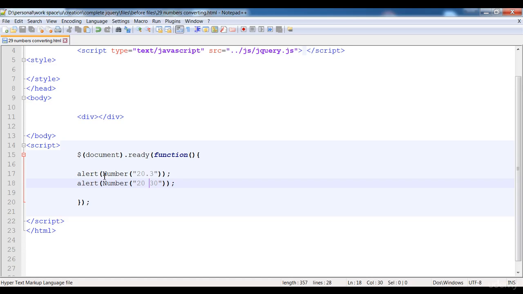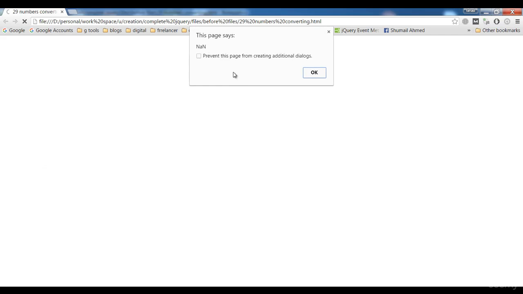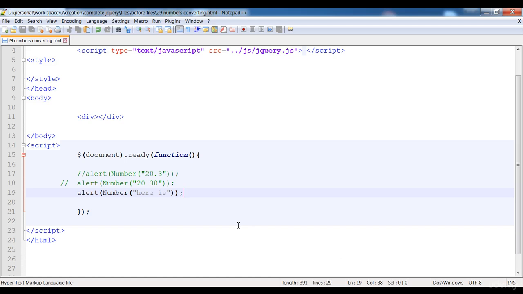First of all I'm going to put it in a comment, and now we write two numbers. Now what is going to happen? It will give NaN, not a number, because it is a long string. And next, if you write a string like this, it will also give NaN. Here you see: not a number. So in this way you can deal with these things.